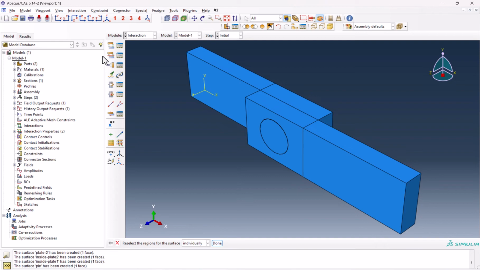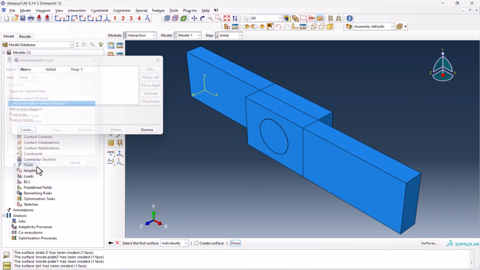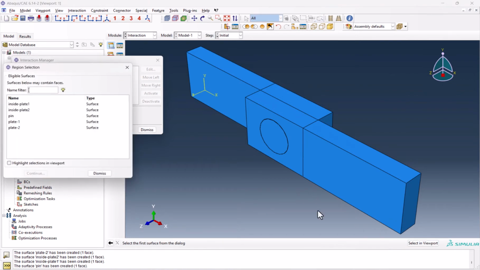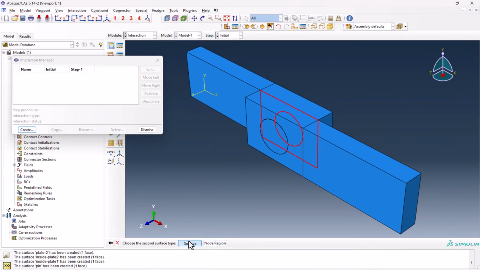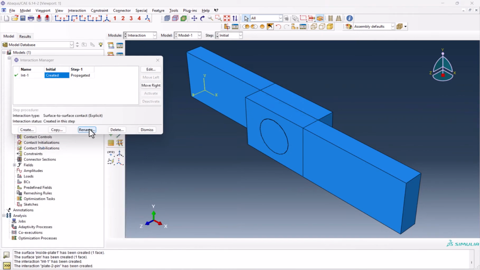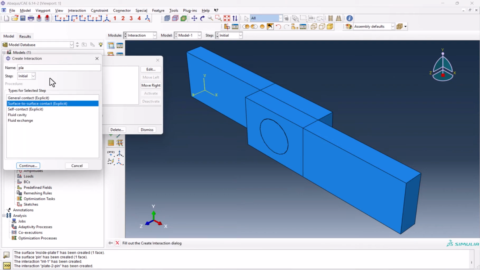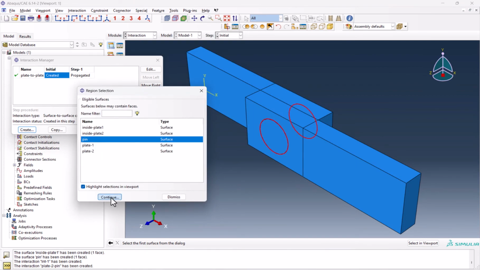Okay, let's create the interactions. From here, create, step initial, surface to surface, continue, and from here surfaces, plate 2, we can highlight this one, continue, surface, plate 1, continue. Now this is the plate to plate, and it's better to rename that plate to plate. Now we want to create another one, plate 1 pin, so we select the surface, pin, continue, surface, inside plate 1.